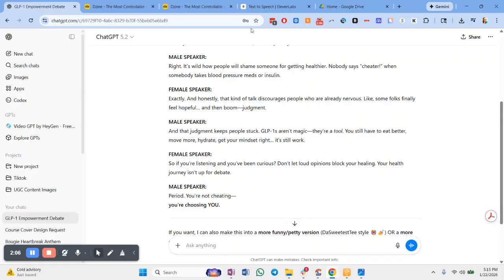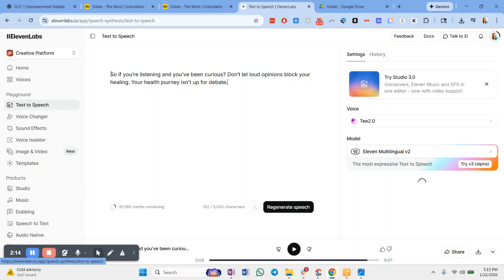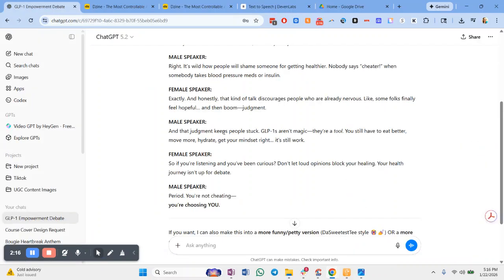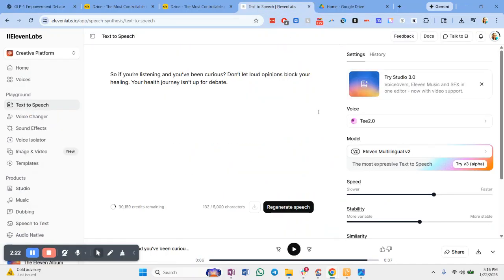After you do this, we're going to go to 11 Labs. You should already know how to create your voice. What we're going to do is make audios for the female and the male speaker, and we have to do that for each line. I've already done that. You put in her line, choose the voice, and then regenerate the speech.